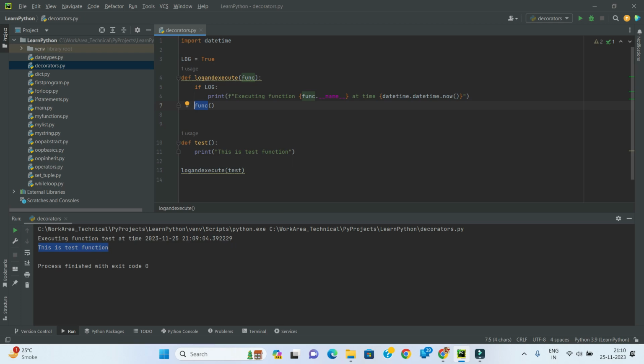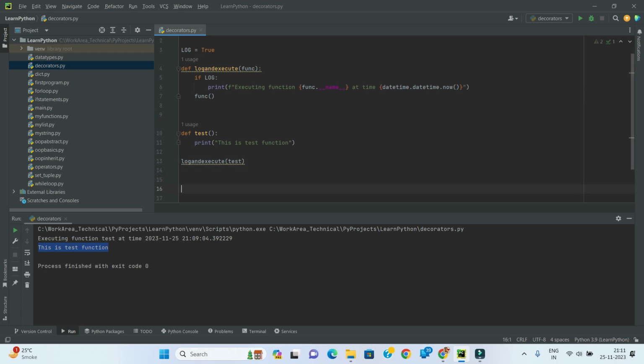Unless you understand this part, you are not going to understand decorators. So now let's see how a decorator is designed. Okay, now let's get to the actual content that we want to discuss with the decorators.